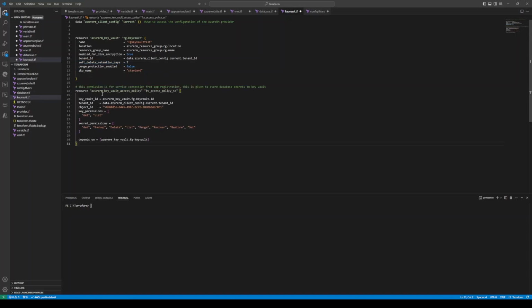Okay, next is the key vault access policy. As I've added in a comment, this is for the service connection from app registrations, given to store database secrets to key vault. Tenant ID again from client config. The key vault object ID, the key permissions are get and list, and for the secret permissions I've pretty much added all of them, and this depends on the key vault initially created.